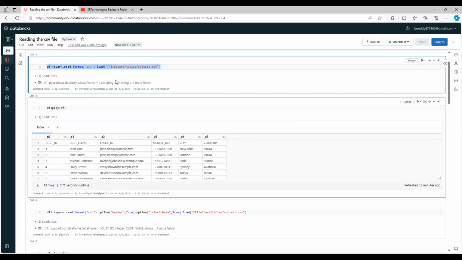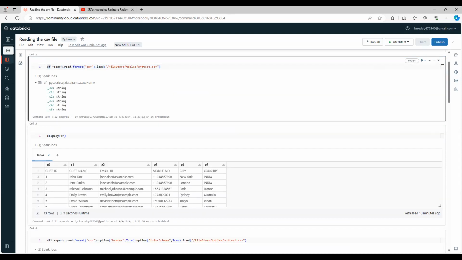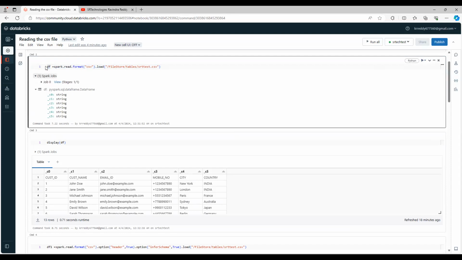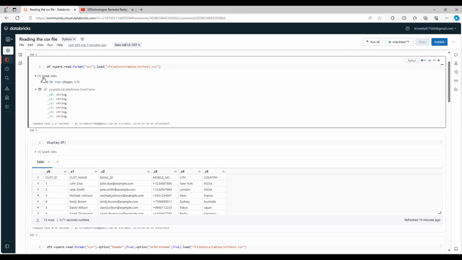So while loading, you have created this, and you just click on it by running the cell. Once you run the cell, automatically it is going to show Spark Jobs here. Once it runs, it is going to show that DF is created. Now you can see DF is created. Under that, you have columns C underscore zero, C underscore C0, C1, like that. It is reading everything as a string.